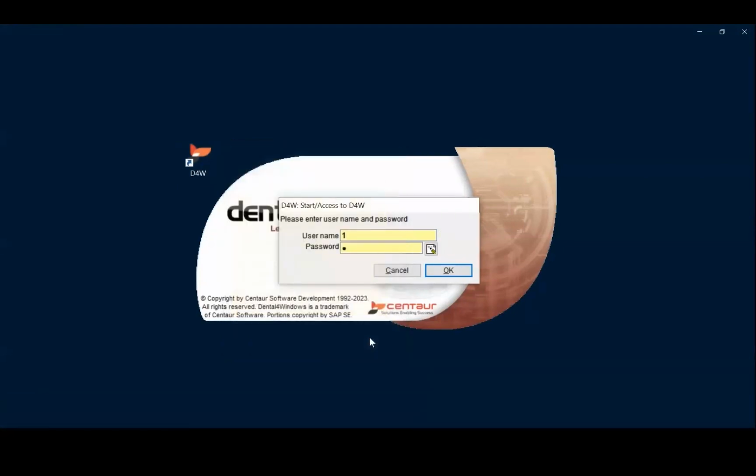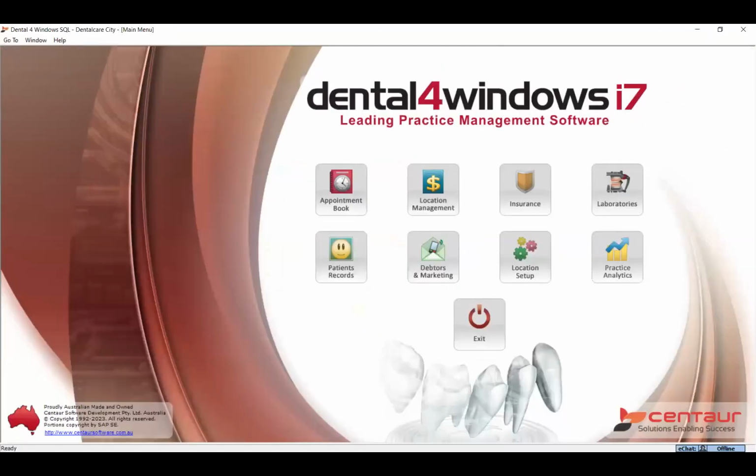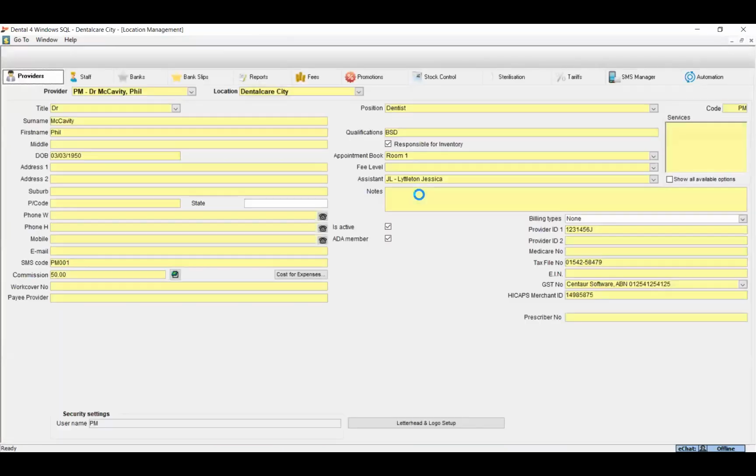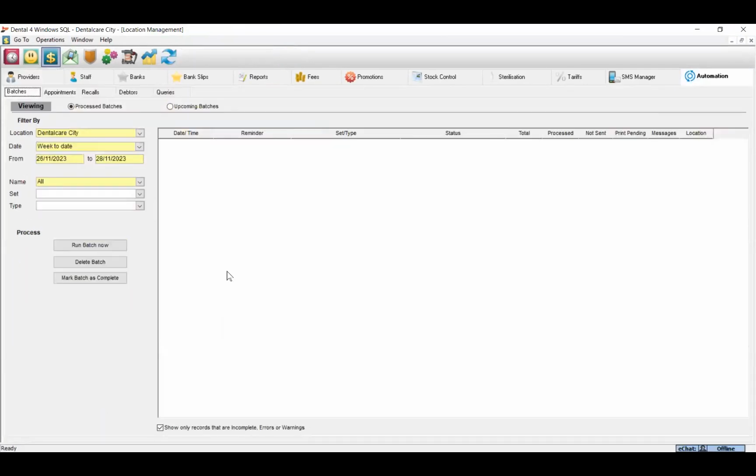And the last one is the Batches tab in the recourse or the automation has been enhanced. So essentially, when we come into location management and we come over to the automation tab, this page will now load a lot faster. And what it does is it's capturing the week's worth of batches, as opposed to next 30 days, which is what it was. It was last 30 days.